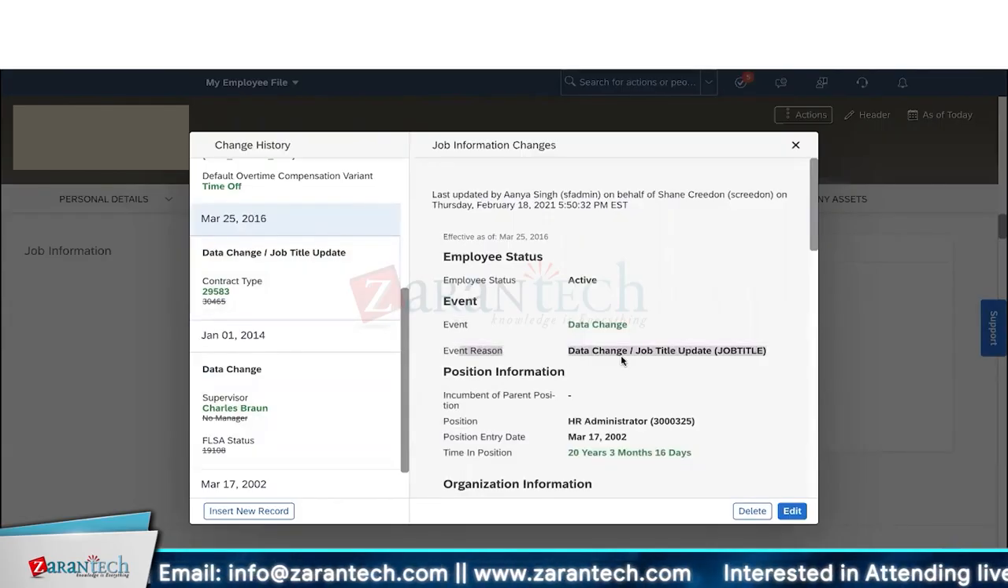Event and event reason. So these events and event reasons are basically defining the activity, what has actually occurred. The transaction, what has actually been performed, is what we are able to look at here.